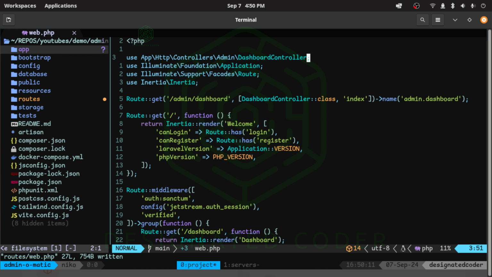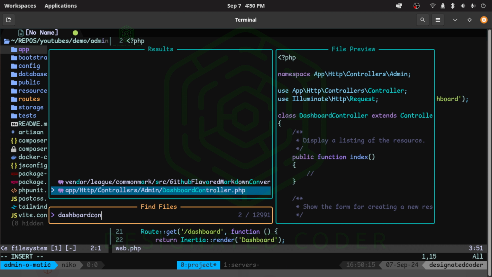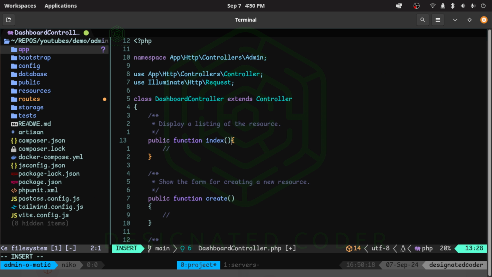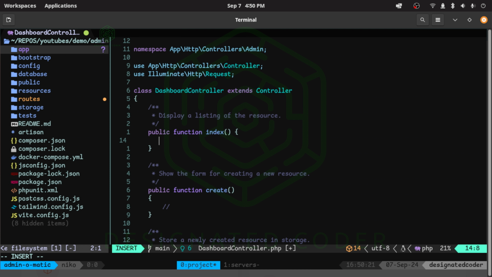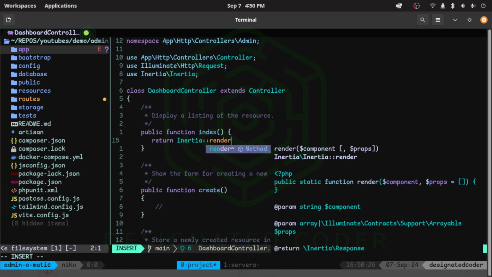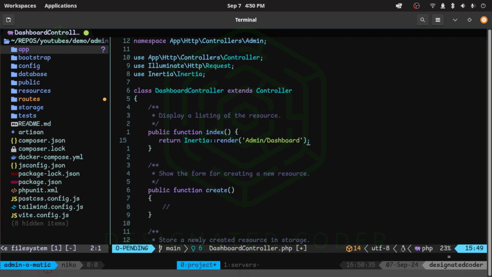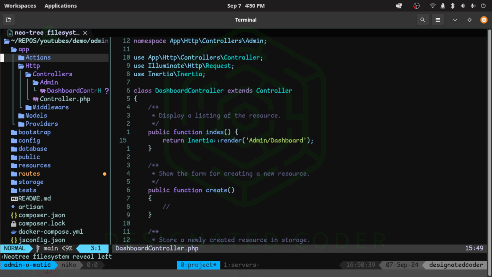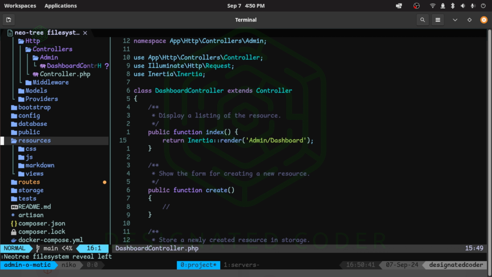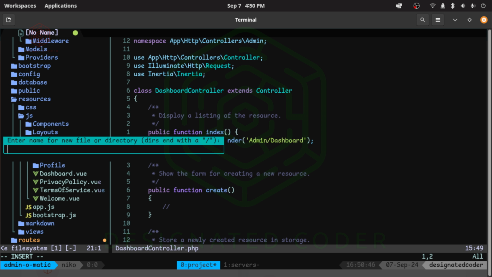So we have it imported up here, which is good. So let's go to it. All I want to do is return Inertia render admin dashboard. And for now, that's good. Let's go and create that page. We'll do it under resources, JS, Pages. We'll do it here.